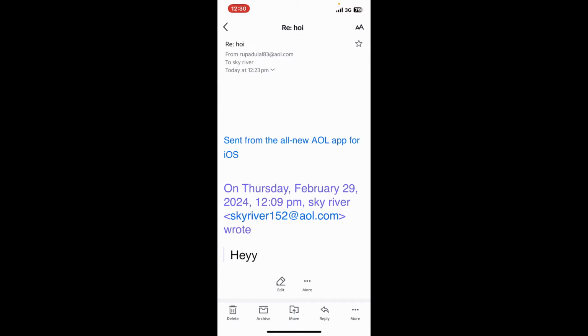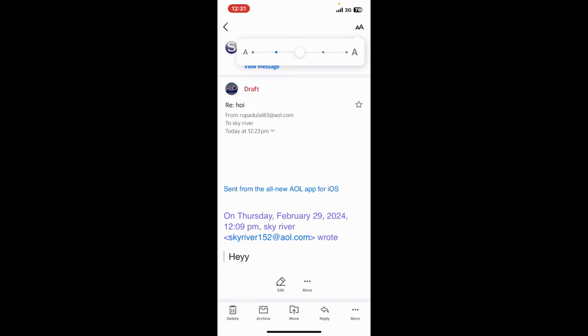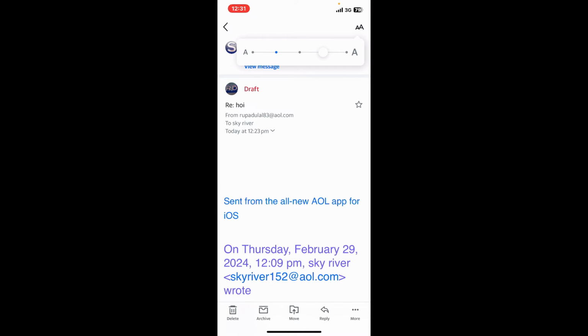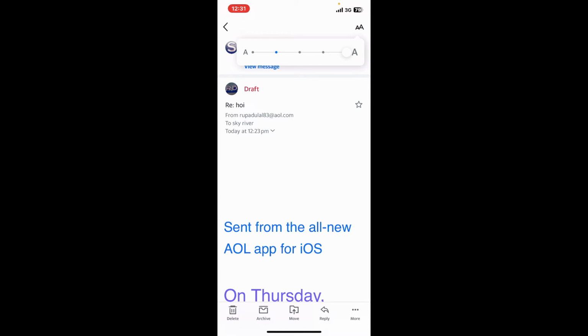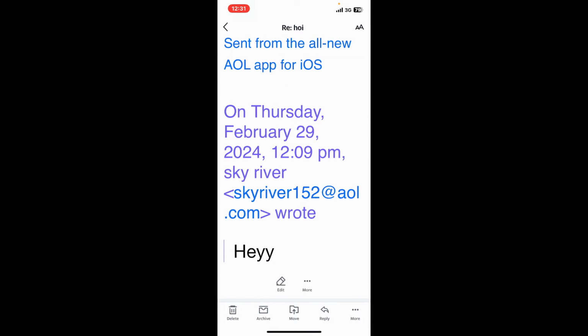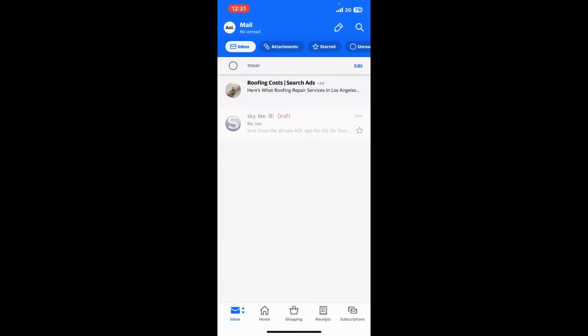Soon after you do that, you can see that you have now gradually increased and decreased the size of the text inside the email that you received. This will then enlarge the text size from your AOL mail. But remember that this process does not affect your device's setting or all the apps and system elements on your device. So that is the only way you will be able to enlarge font on AOL mail using this simple trick.